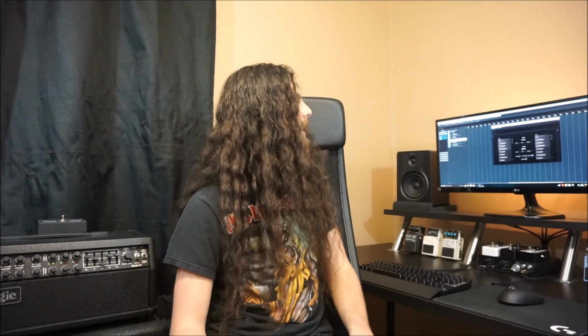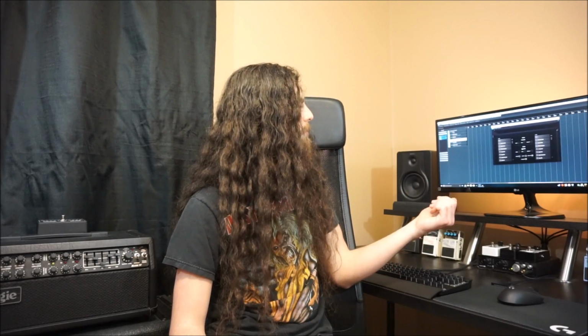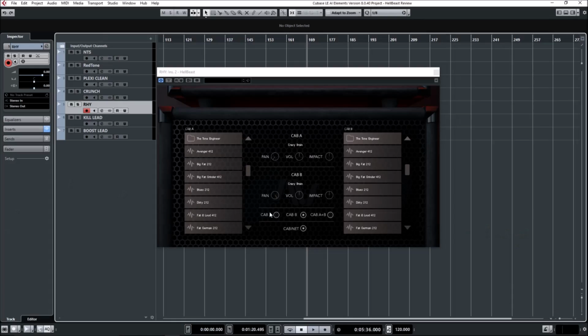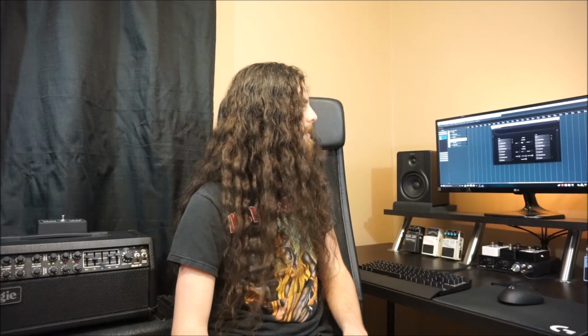Very annoying. You are able to use two different cabinets, so you can blend them at the same time. You can pan one left or right for stereo applications, very much like that. And you can bypass it altogether with this little button here. So lots of good basic stuff that you would expect to see there.